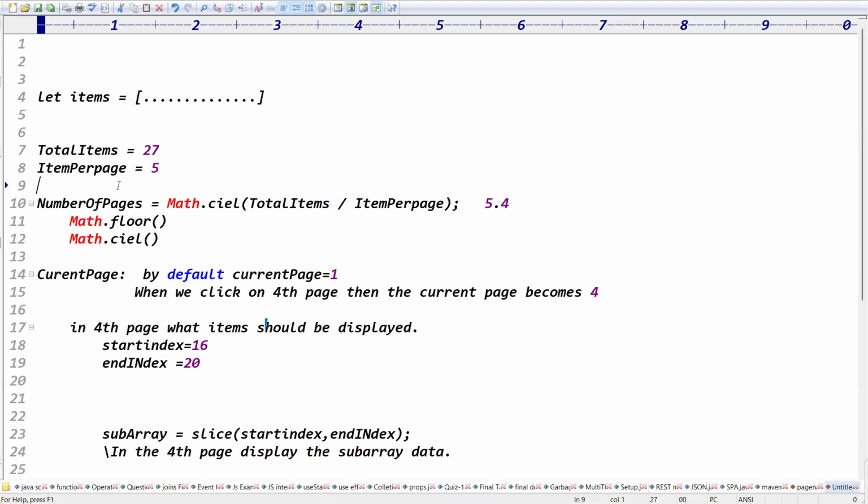Same way, the start index of the fourth page. I clicked the fourth page. When you click on the fourth page, I want to display the items, the subarray of the entire data. How to get the subarray? Using the slice function. But the subarray range is 16 to 20. Then how will you get the 16 and 20?